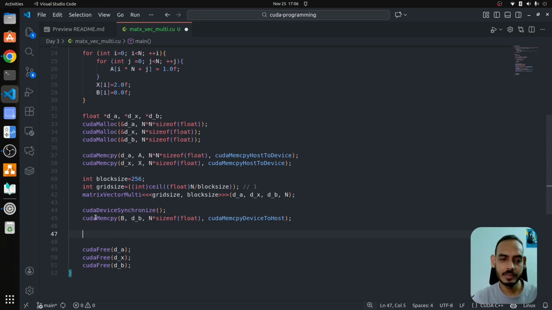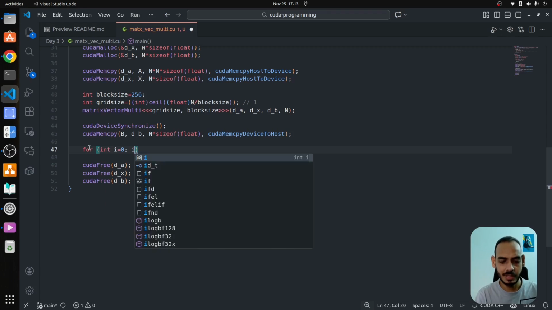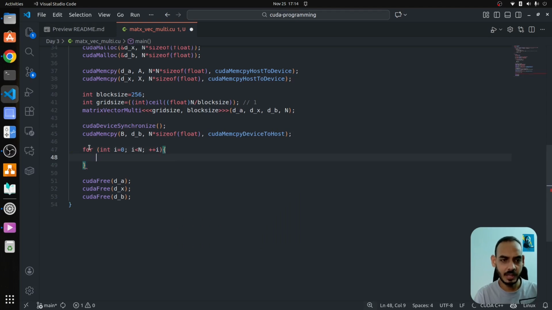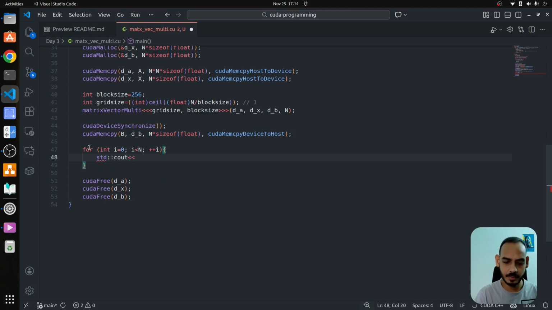We have copied the results, we just have to see the results. To view the results, we can add print statements. So a for loop: for int i equal to 0; i less than n; ++i. Then we have to print with cout. We just get the output for each of the elements that is stored in b.